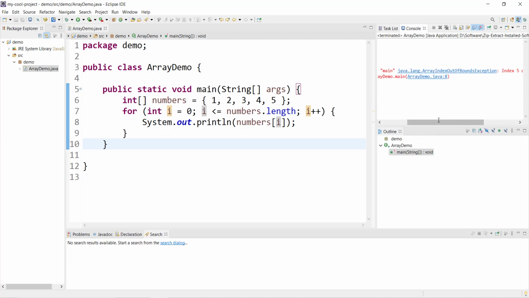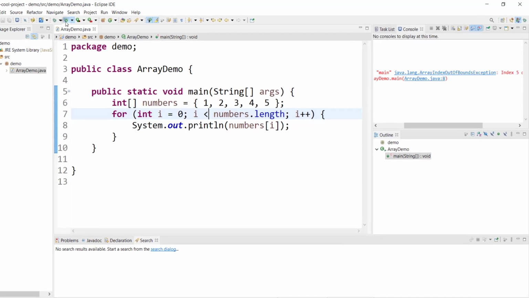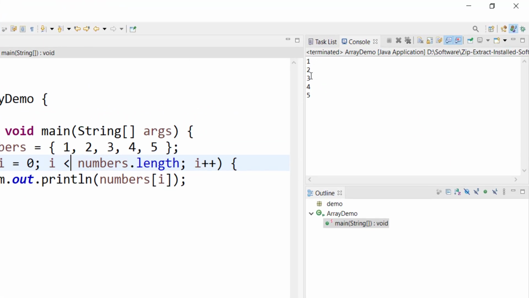Remember these things. Whenever you iterate elements in an array, the upper bound should always be less than the length of the array. Now if you run this code, it should print all the elements: 1 2 3 4 5.